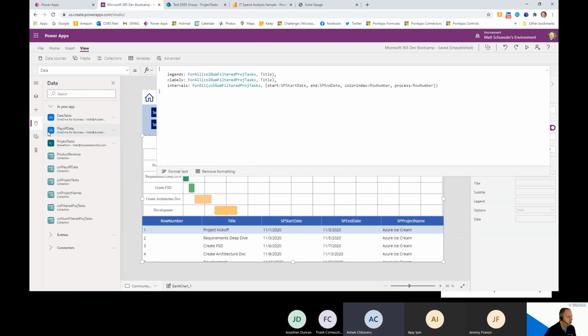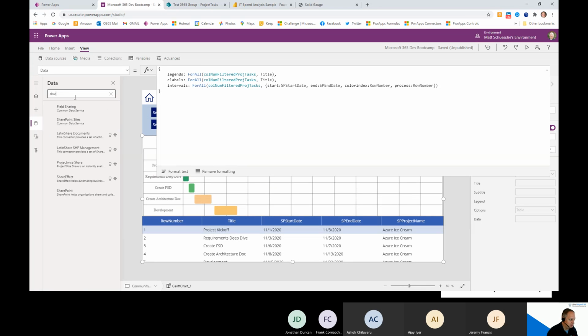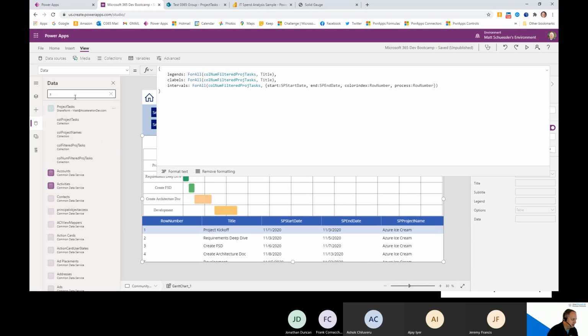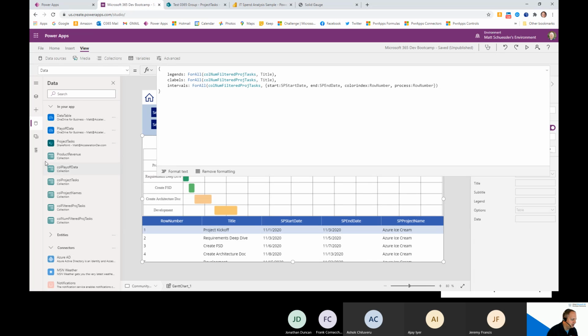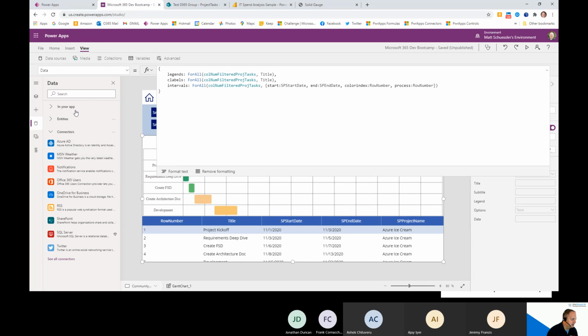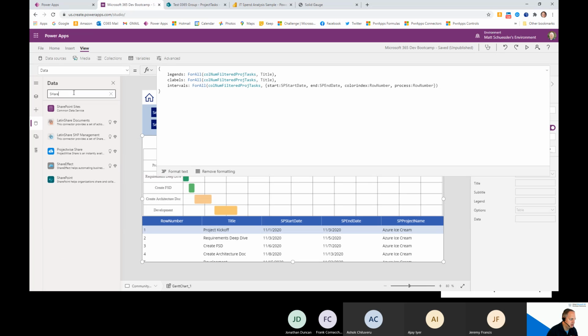Okay, sure. So if you click over here on this little data icon, this shows what existing connections there are, but basically this is where you can make connections to any of the data sources that Power Apps can connect to. If we go into connectors, you can see a handful of them, but if you just type in SharePoint and then click on it here.